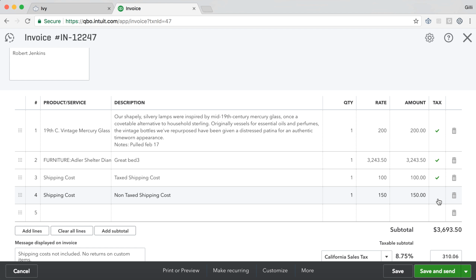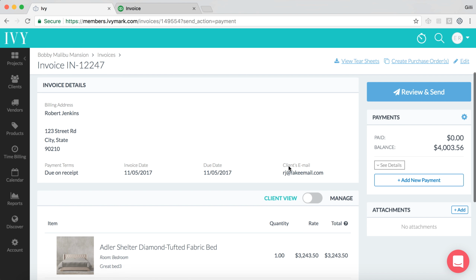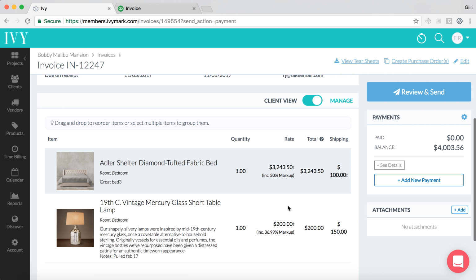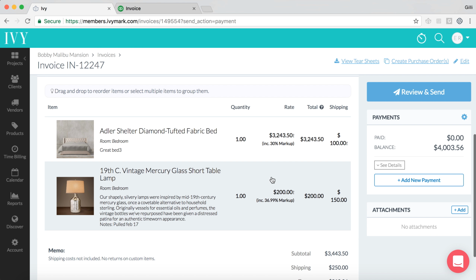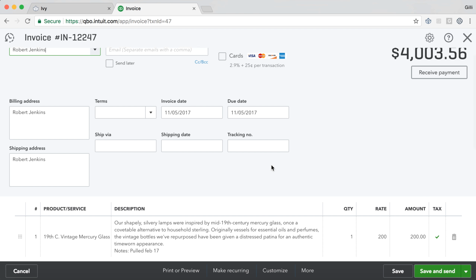So if we jump back to Ivy now, we should see, by going into the Manage mode, a little bit more about it. Here we can see the markup that was indeed added, and of course we can see the shipping. And here you see that this T is right here. That's indicating that this shipping was indeed marked as taxable, and this 150 does not have a T next to it, so the 150 is the one we expect not to be taxed.